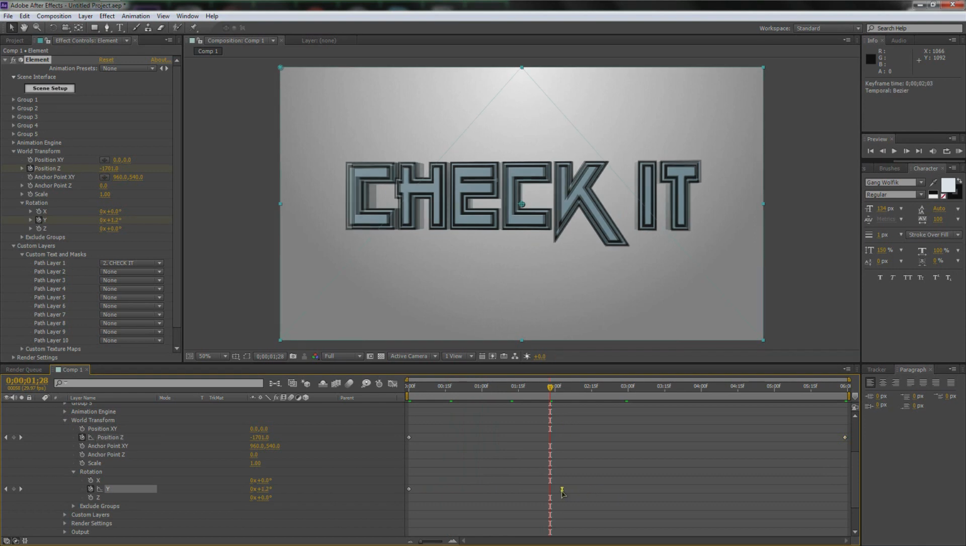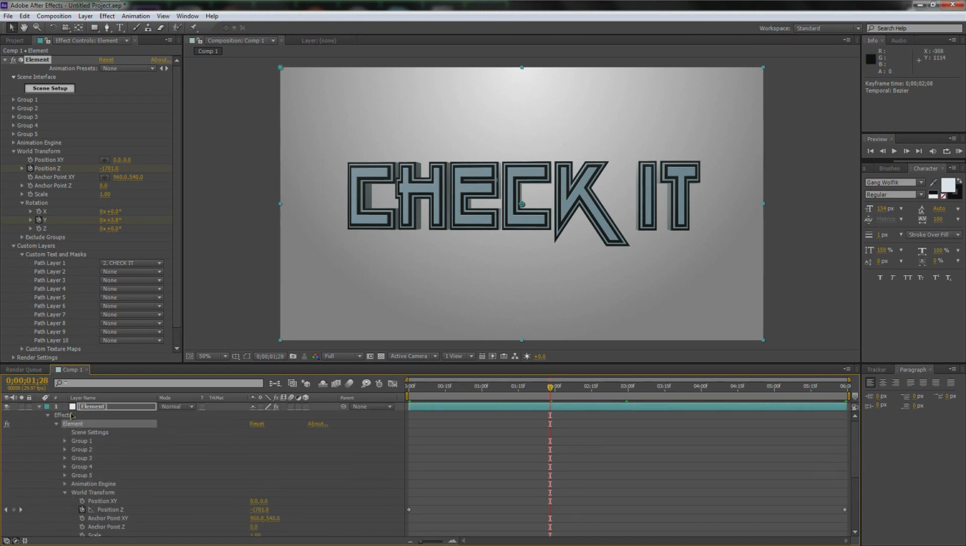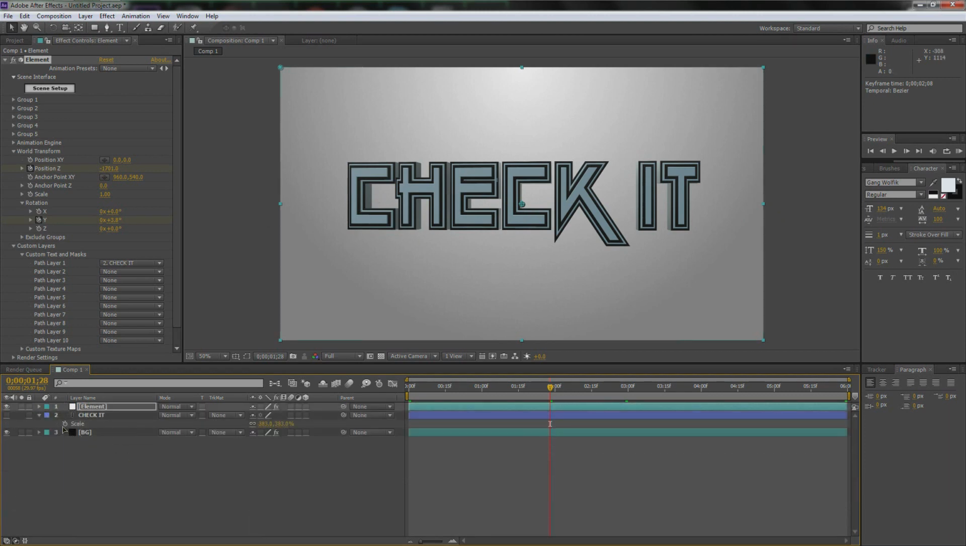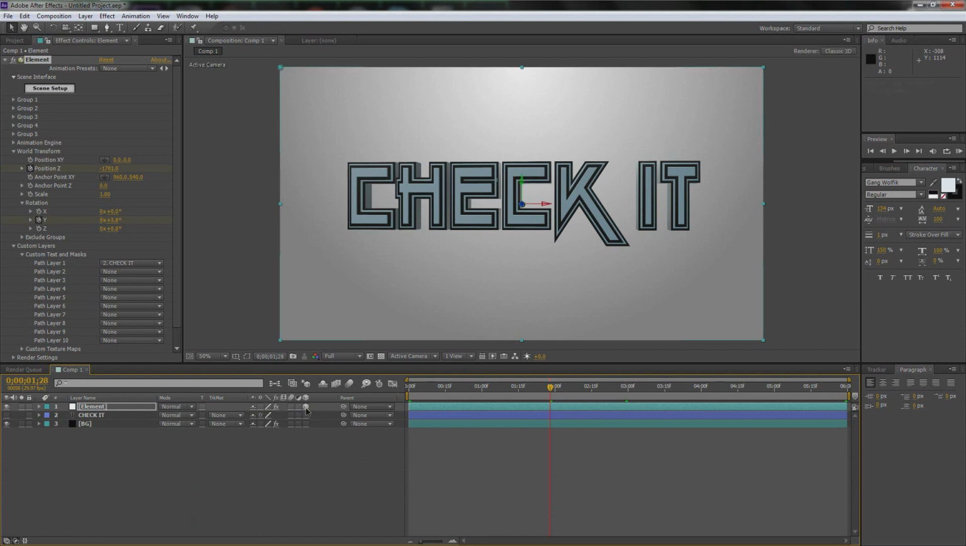And that looks like it'll be kind of slow. So maybe make the rotation right about there. Okay. So next, we want to add some lights. That is something that can affect elements. You can mess with it by making it a 3D layer.